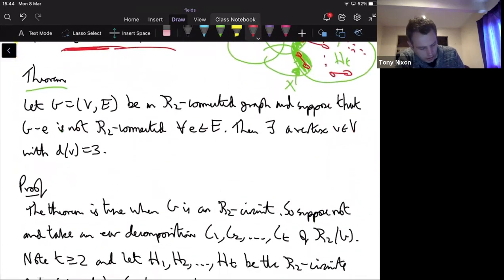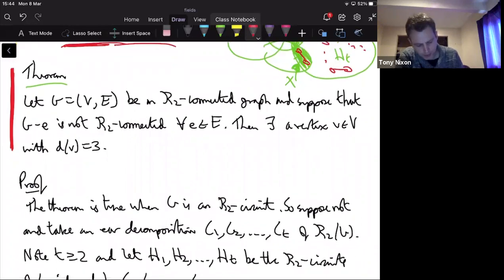But here's the theorem, the last result I'm going to mention in this lecture, but this is going to be the key towards using what we used for circuits for redundantly rigid graphs in the next lecture. Okay, so I take an R2 connected graph and suppose that if I delete any edge, I fail to be R2 connected. So I'm R2 connected, but minimal in the sense that if I throw any edge away, I lose my R2 connectivity property. Then there is a vertex of degree 3 in the graph.